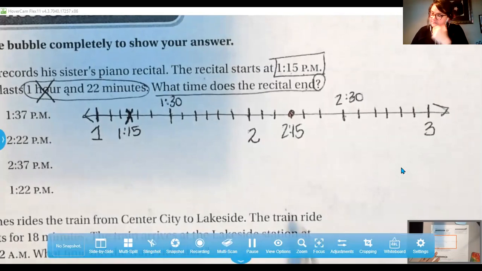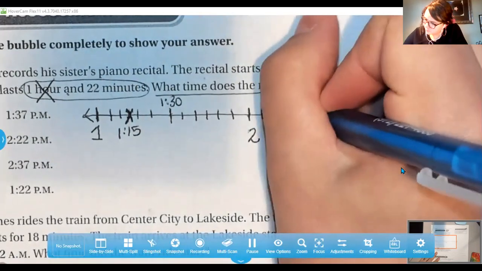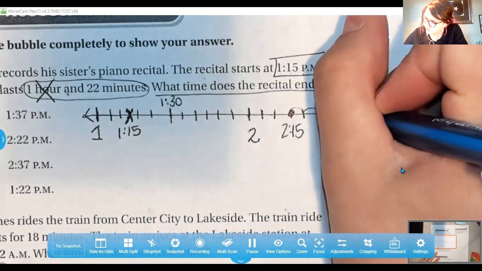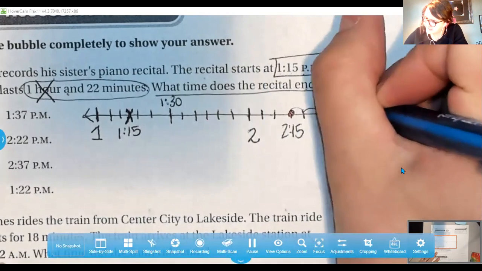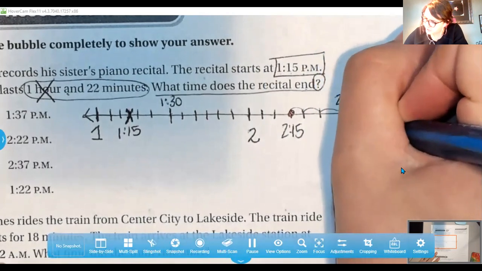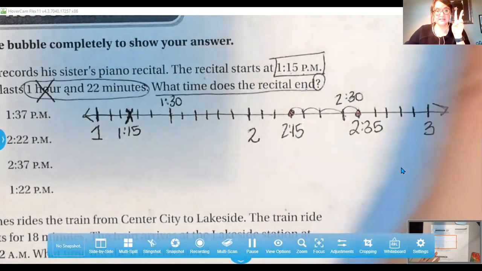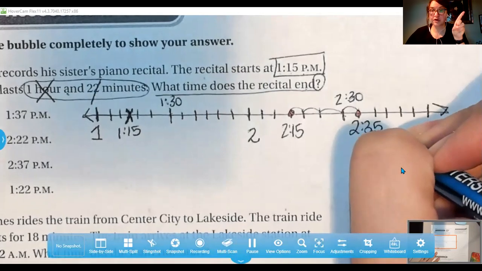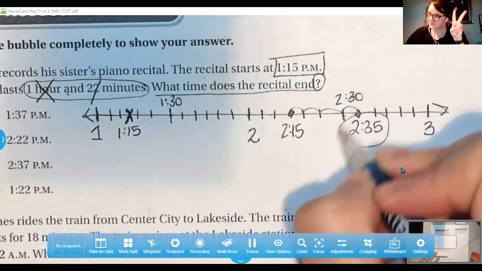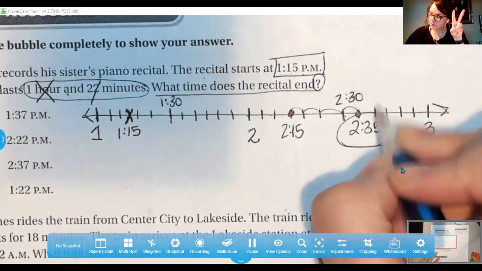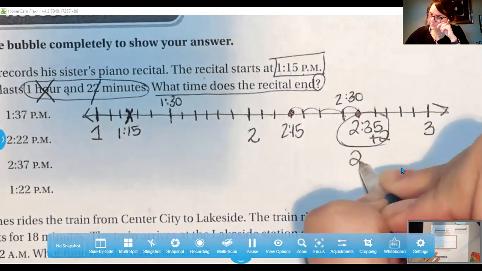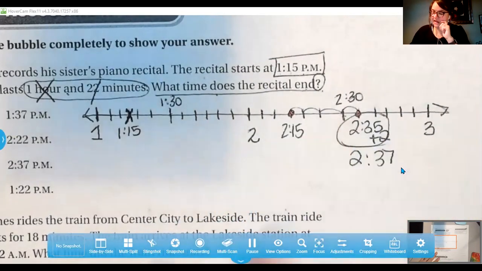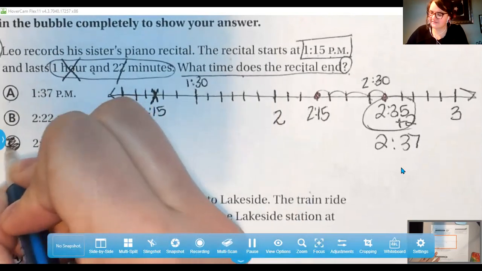So 2:15. We've got 5, 10, 15, 20. This puts us at 2:35, but I have to add 2 more minutes because I have 22 minutes, not 20. So 35, 36, 37. So what time does the piano recital end? It ends at 2:37.